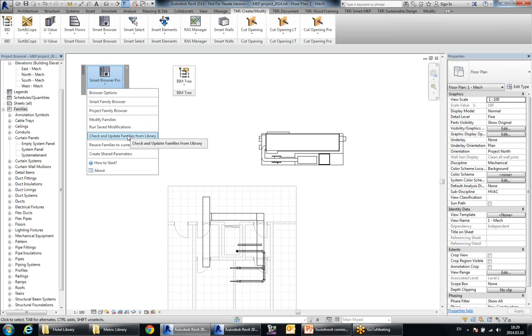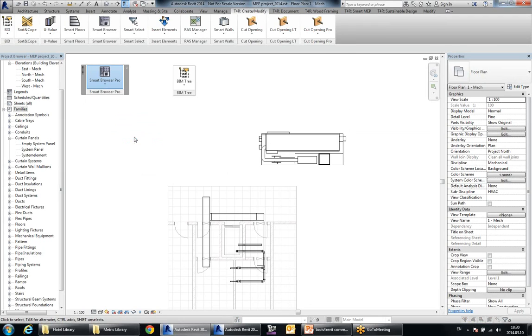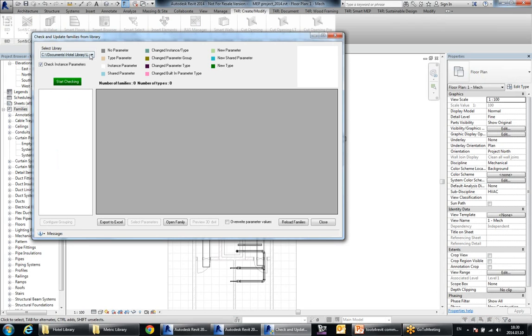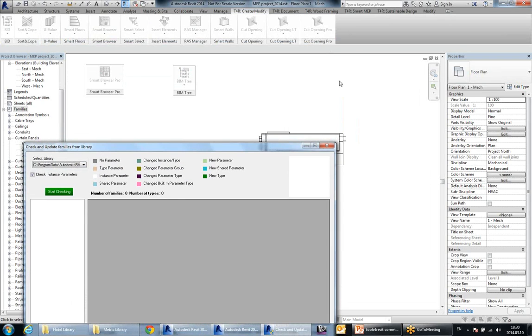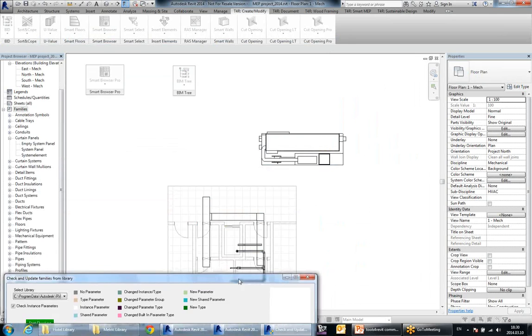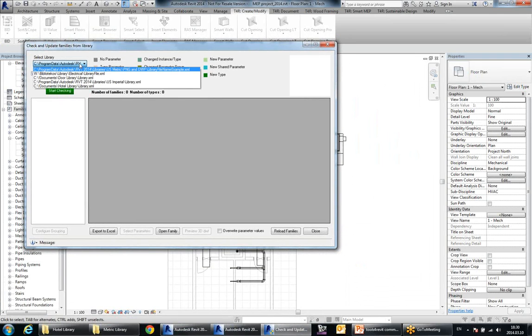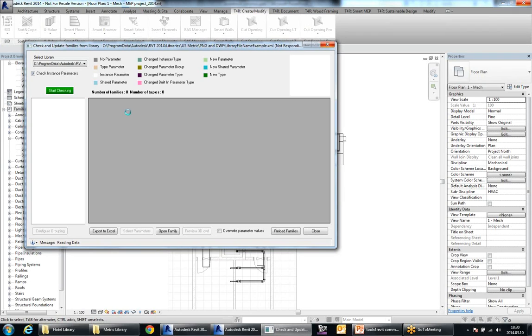Also, with Smart Browser Pro, there is the possibility to check and update families from the library. That is a very interesting possibility, where you can find the differences between the library that you prepared before and the current project. So first we have to open the project. Let's say right now I have just a very simple project here. I have to pick the library and press Start Checking. After Start Checking, the tool will find differences between families in the current project and families in the library. Then you will be able to reload those families into the project.